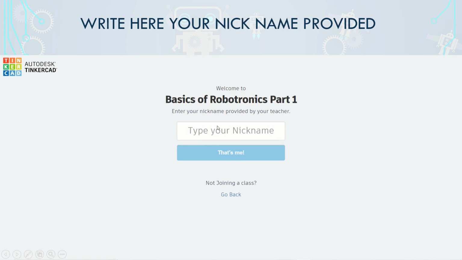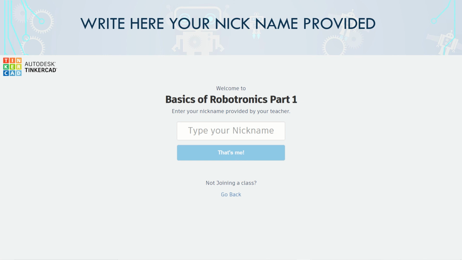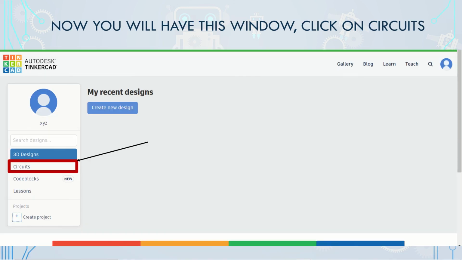Then here you need to write the nickname, the nickname which we have sent you in your message. You have to write that here. The program name will come, like here Basics of Robotronics is written. In the same way, when you come to this window, you will get the Arduino Pro 1. As you write the nickname and click, this window will come. As you reach this, press the circuit button here. This is highlighted. Press this circuit button.